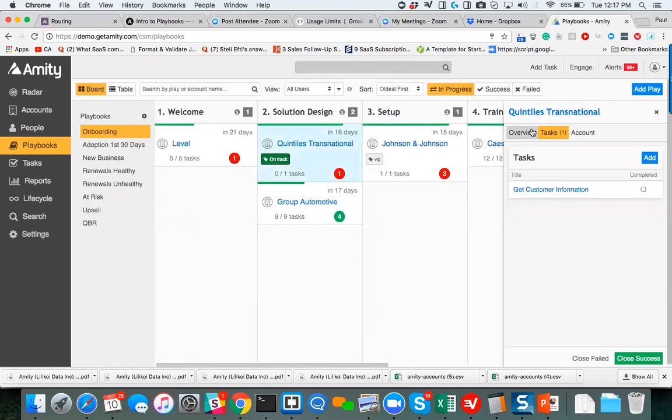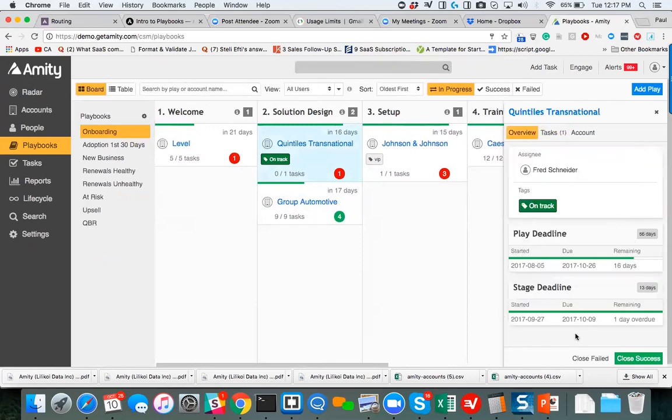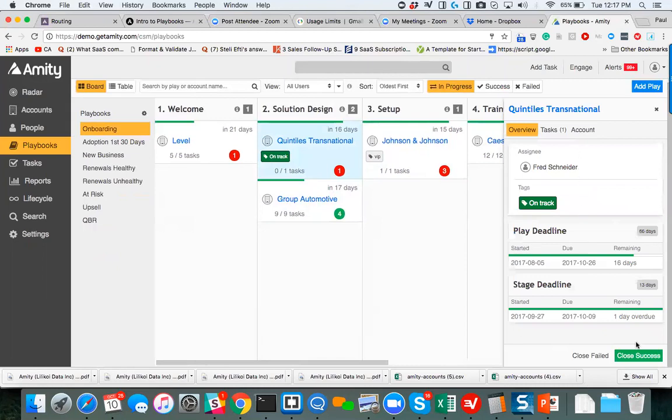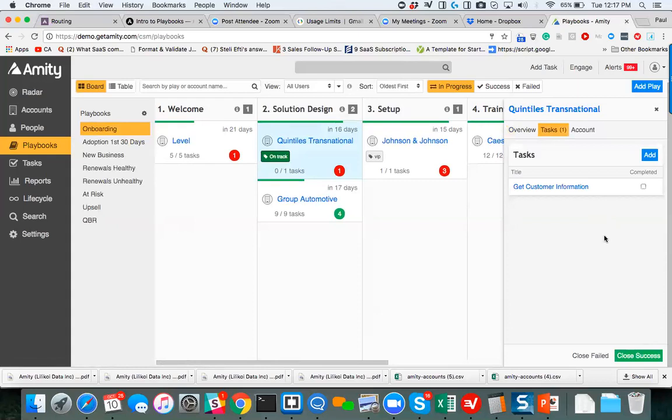So I just opened up this play, and you can get a quick overview of the status of the play here. You can see that Quintiles has 16 days left to get to the deadline in this playbook, and they're obviously overdue here. And then you can see all of the tasks that get generated automatically for you in this playbook. Again, it's a checklist, and you can just mark them off, just like a checklist.